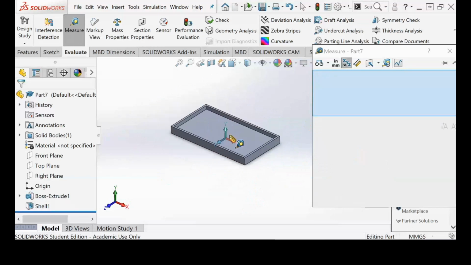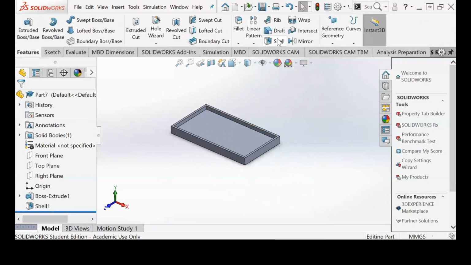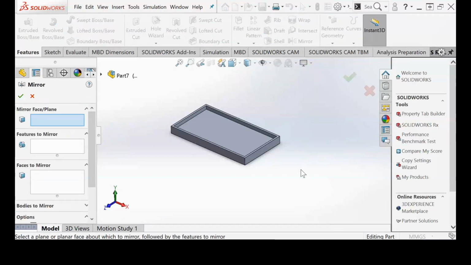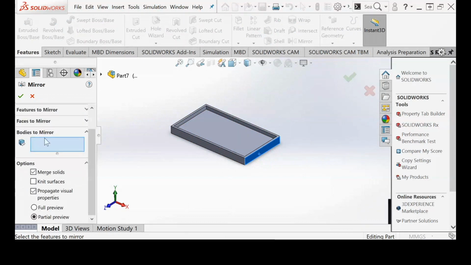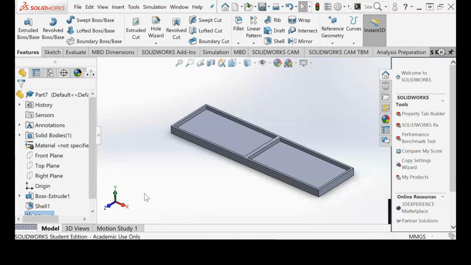Again, you can watch the video also, where I have used the mirror feature to do a little more on this. If I go to, let's say, mirror face, you can use the option of either features to mirror, faces to mirror, or bodies to mirror. So if I click on bodies to mirror and click OK, now you can see the same part is duplicated on this side as well.